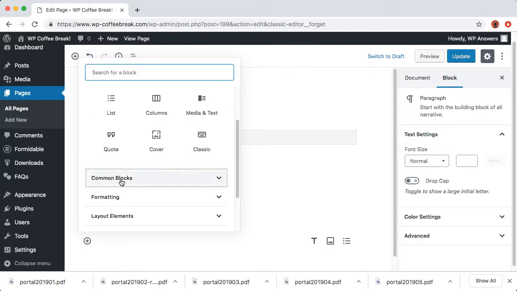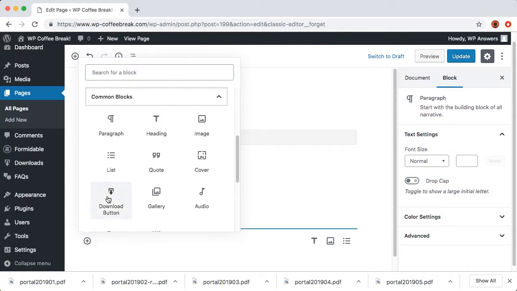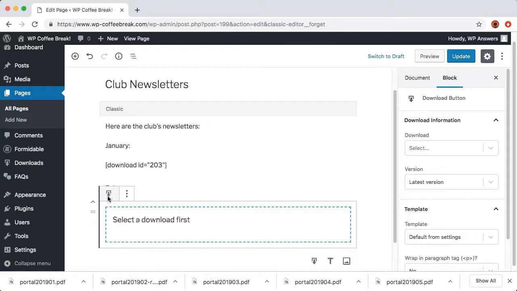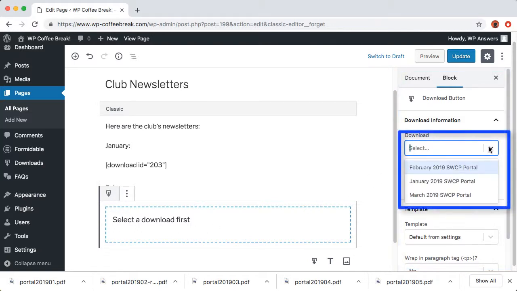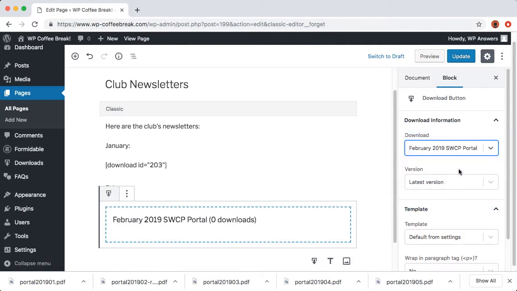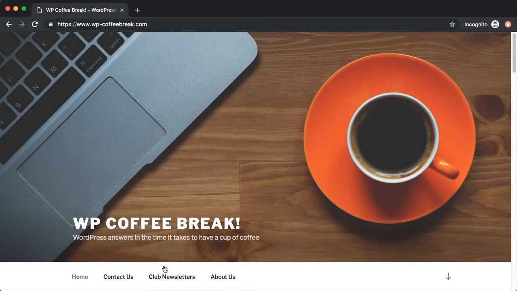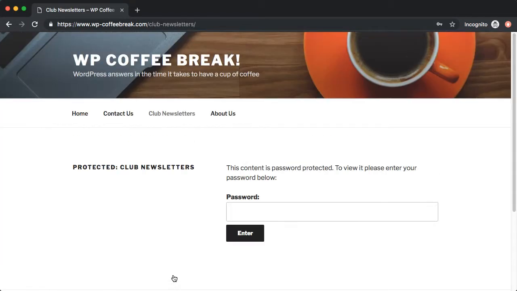Instead of inserting the shortcode text, it adds a download button, but it says we need to select a download first. Remember that in the block editor, the right-hand sidebar always has controls for the block you have selected. If we look over there now, we see this pull-down menu and can select the file that we want to attach to this button. Click Update to save our changes, and then we can view this page to see how it looks. We've added the Club Newsletters page to the menu so we can get to it easily.